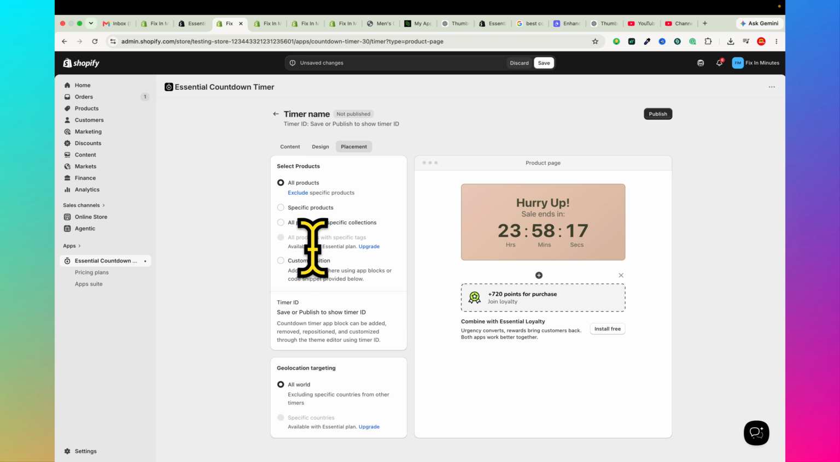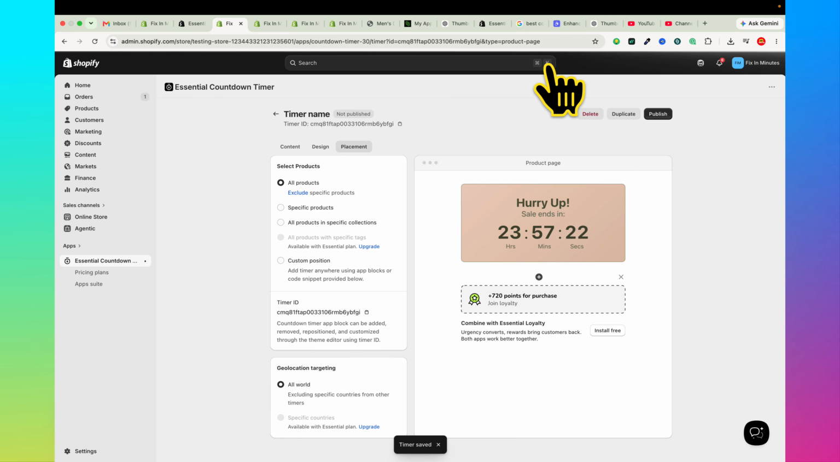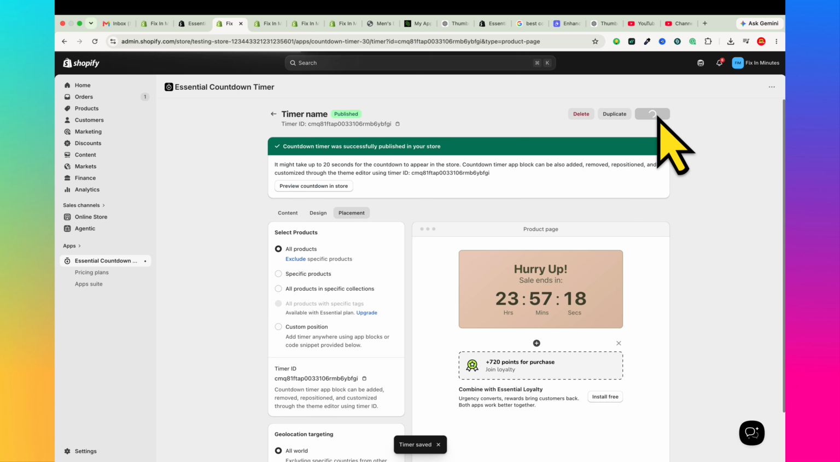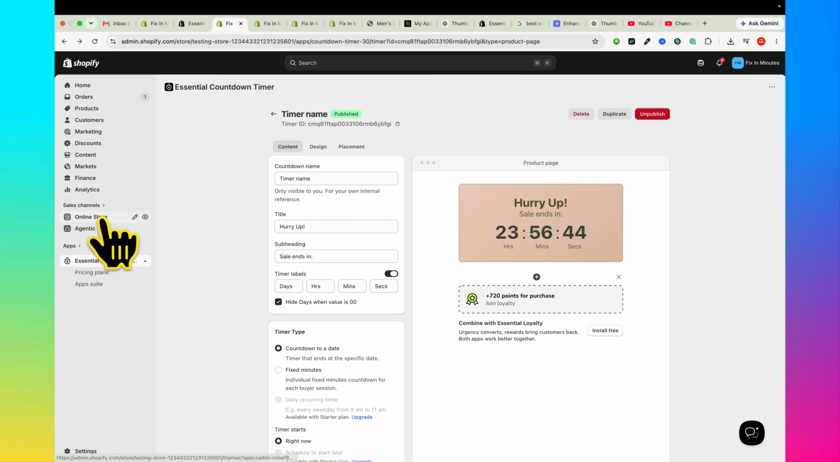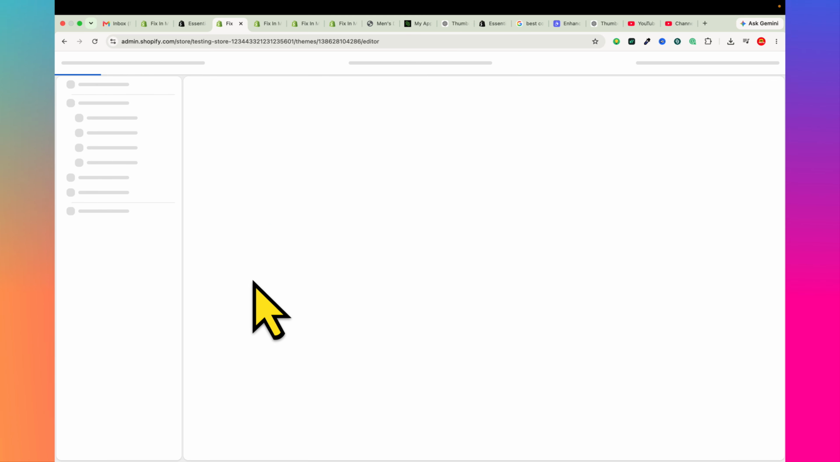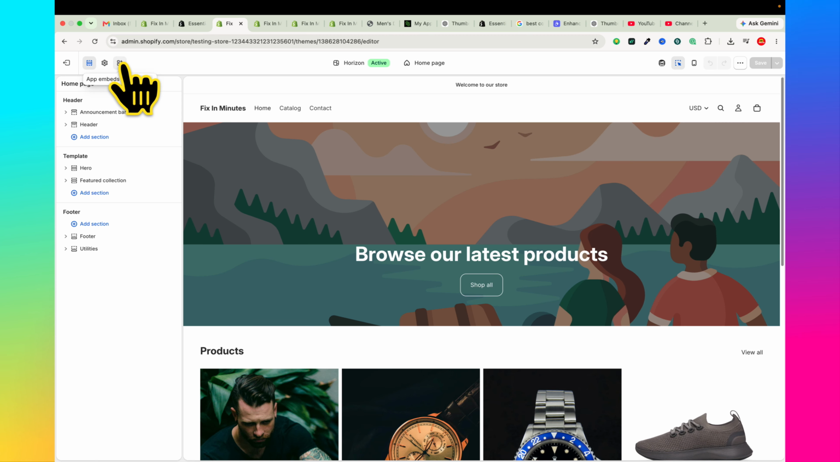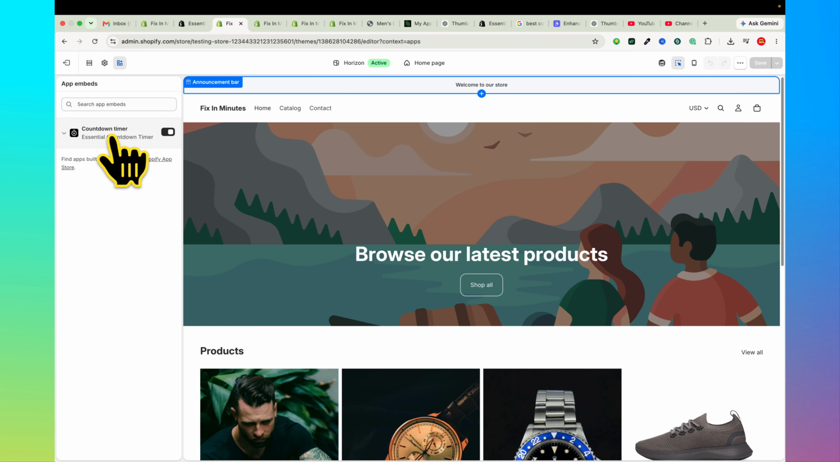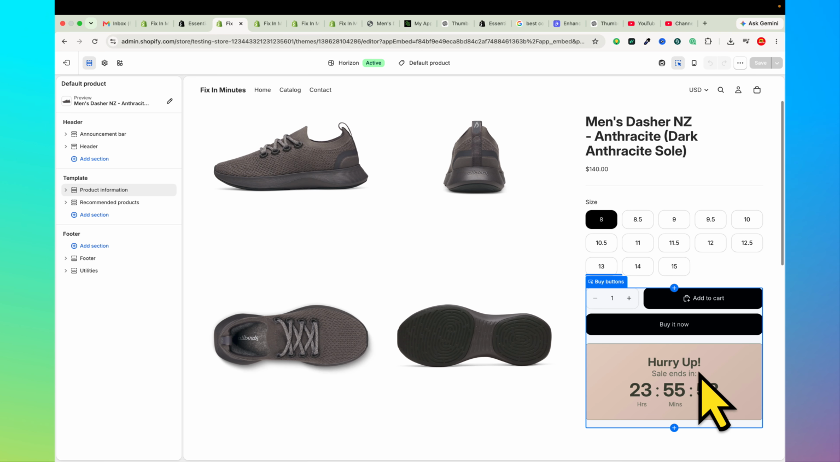After finalizing your requirements, click on save and then click on publish. After that, go to online store. Here you can see edit theme. Click it here. Here you can see app embed. Make sure it is enabled. As you can see, the sale timer has now appeared in your Shopify product page.